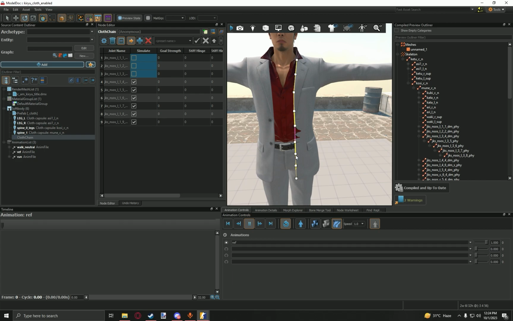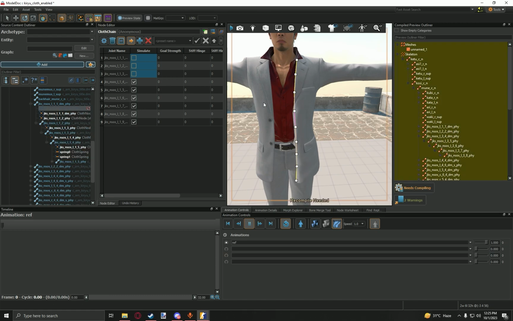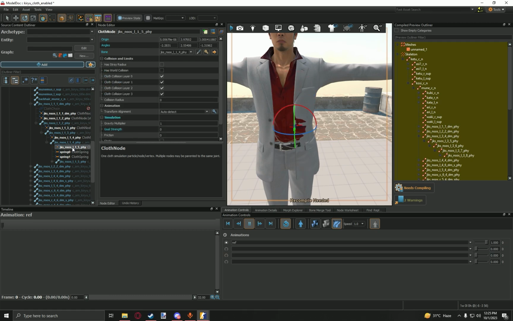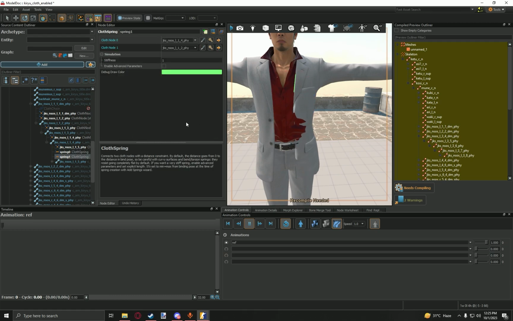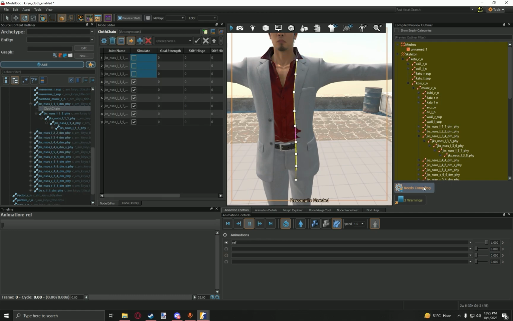There are cloth nodes on here, but they're hidden. You can't see them here. However, if I go here and find the chain that actually made this, and explode this, you can see it creates cloth nodes and springs for each of these. So if I just Ctrl+Z this back real quick, unexplode that cloth.